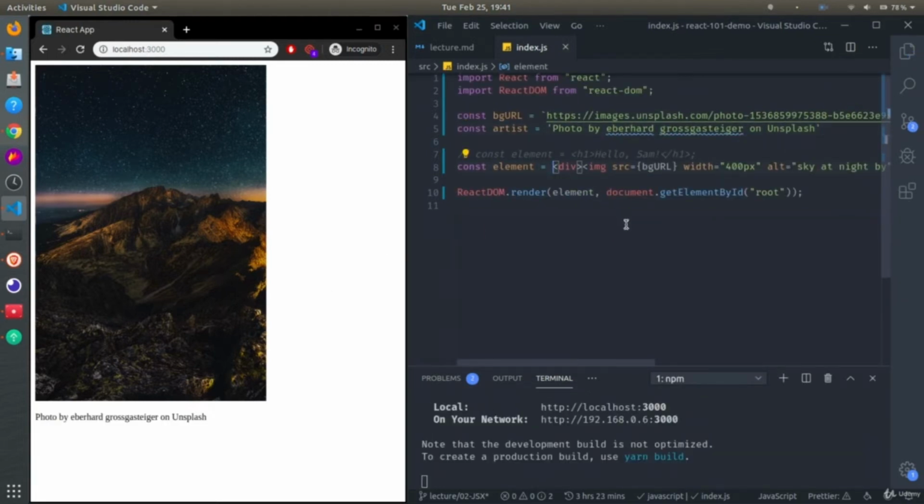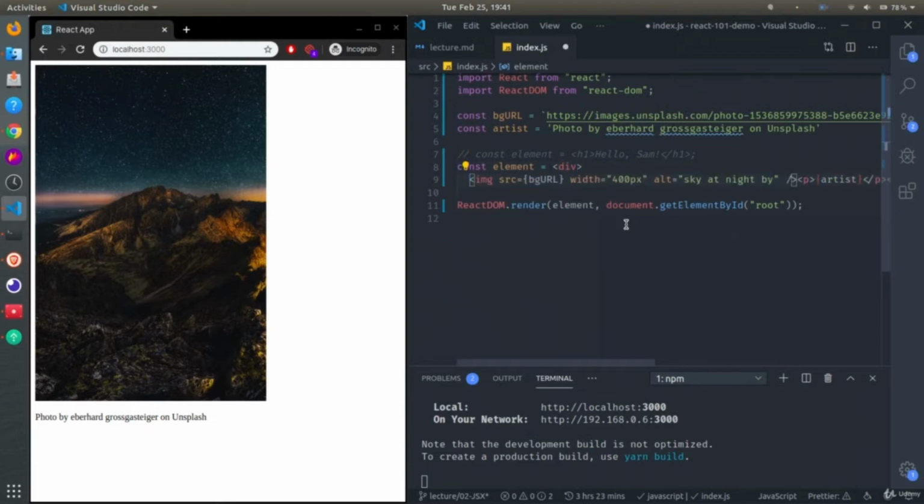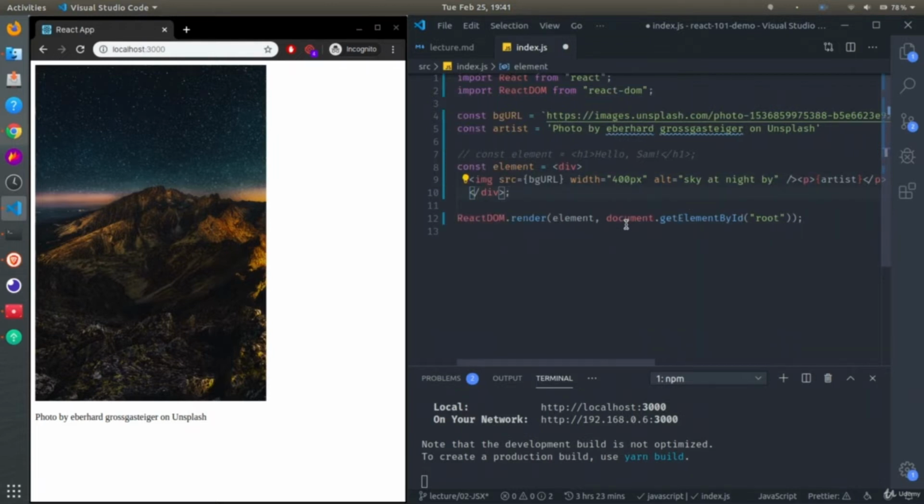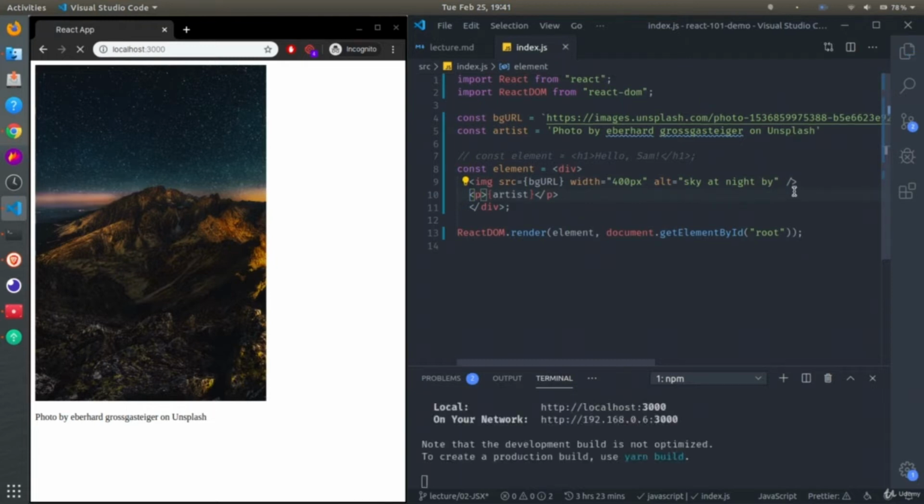Here we have a JSX element div. Inside that we have other JSX elements. One is an image and the other is a paragraph. We will talk later about why we wrap these two elements inside of a div rather than having them alone. But that's it for JSX.